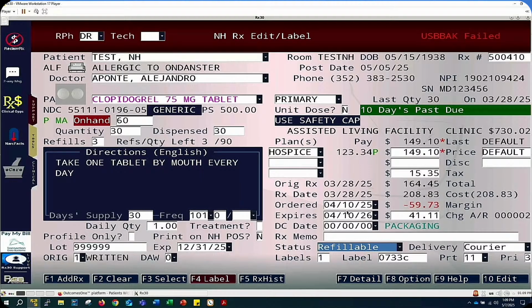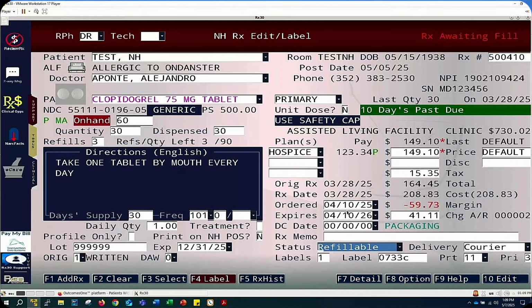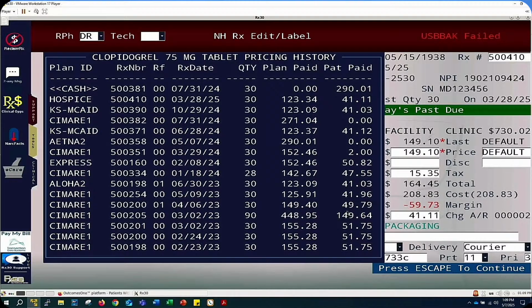Okay. Now Alt-P, if I press Alt-P in this prescription, it's going to give me a list of all of the plans, or what the plans have paid for this particular drug. So when you're trying to figure out which plan is paying the most or best, you want to make sure that you're looking at the quantities. Like, for example, this SimCare 30-day supply, they paid $271, and then Kansas Medicaid only paid $123. So make sure you're looking at the day supply and the quantity, and you're not looking at maybe 90-day supply.